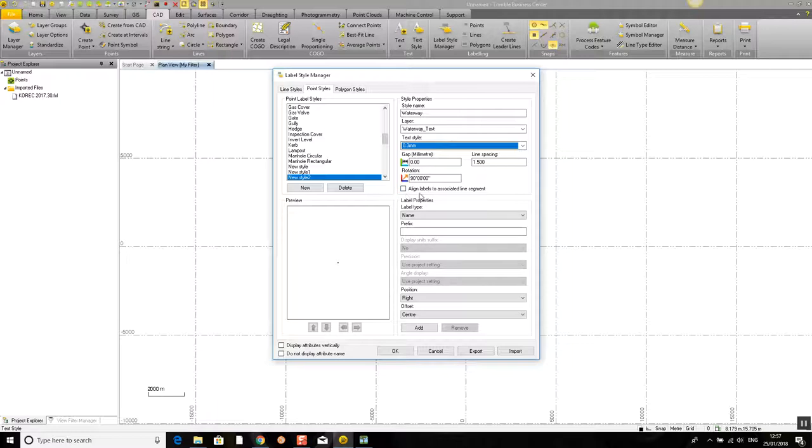I usually tick this box when I'm making a label for a string or a linear feature. Basically what it does is it rotates the label in a nice way, sitting on top of the line or below the line, depending on which way the line's going. It just means all your labels aren't orientated east to west. They flow with the direction of the polyline. So I tend to tick that. It's a nice feature to have.